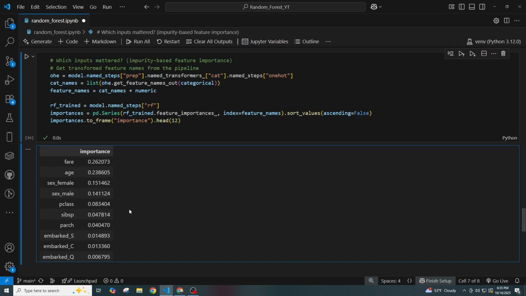The caveat of this is that impurity importance is relative and not causal, and it can spread credit across correlated features, meaning fare and pclass. It also doesn't tell you the direction, meaning whether higher age helps or hurts.